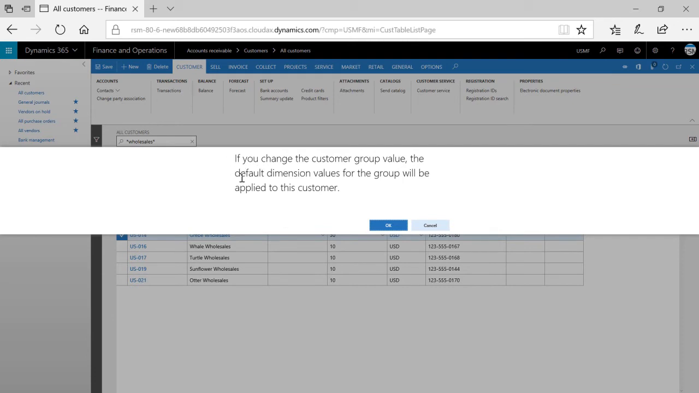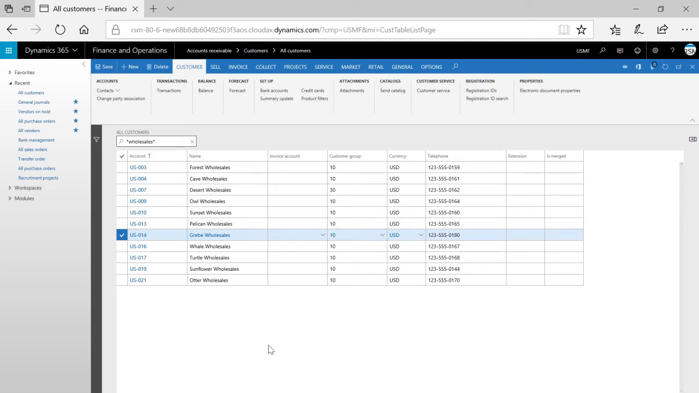And it will give me a warning that the changes that I make from this list page will change the default dimension values for the group. So I'll click OK. And now that we've made the change, you'll notice that we have a save option up in the action pane, and I can click save to save the change that I just made.